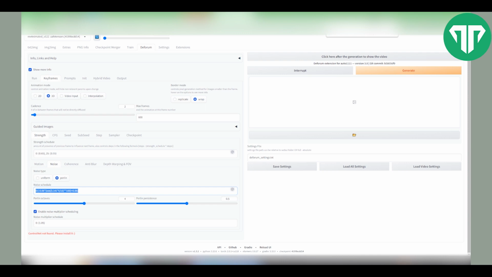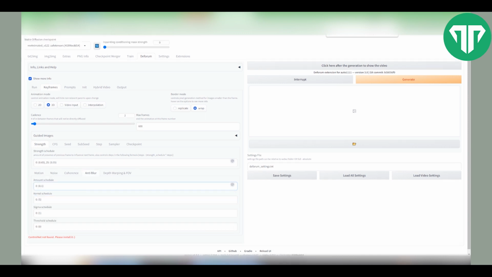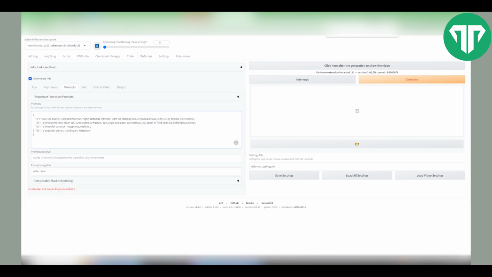Now all of these I will leave in the description. Next, what you want to do is go to anti-blur and then to amount schedule and put 0.05. Then what you want to do is go to the prompts.